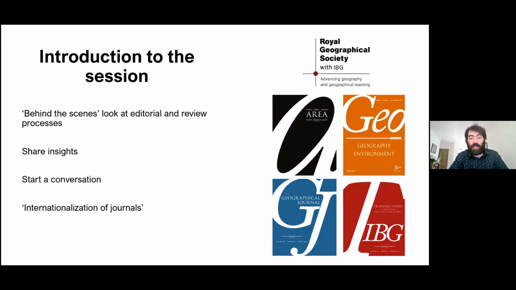So, as Gunjan said, I'm the managing editor for the Royal Geographical Society, based in London, for the journals, the scholarly publications, so the journals and also the book series that we run from the Royal Geographical Society. We have 4 journals, which are pictured there on the right of the slide. So we have Area, Geo, Geography and Environment, which is an open access journal. We have the Geographical Journal, and we have Transactions of the Institute of British Geographers. Broadly speaking, these are considered to be some of the top journals in the field of geography.